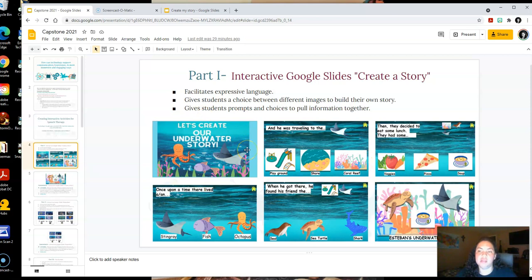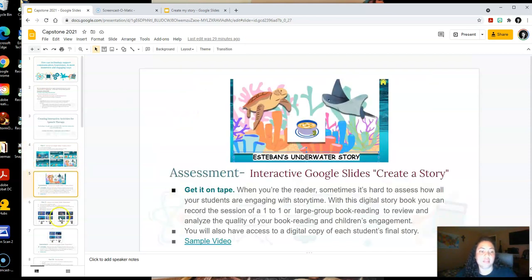The nice thing about this digital media is that in terms of assessment, you can record the session, and then you can get it on tape, and review and analyze the quality of the book reading and the child's engagement. So I've also included a sample video of how it works here.